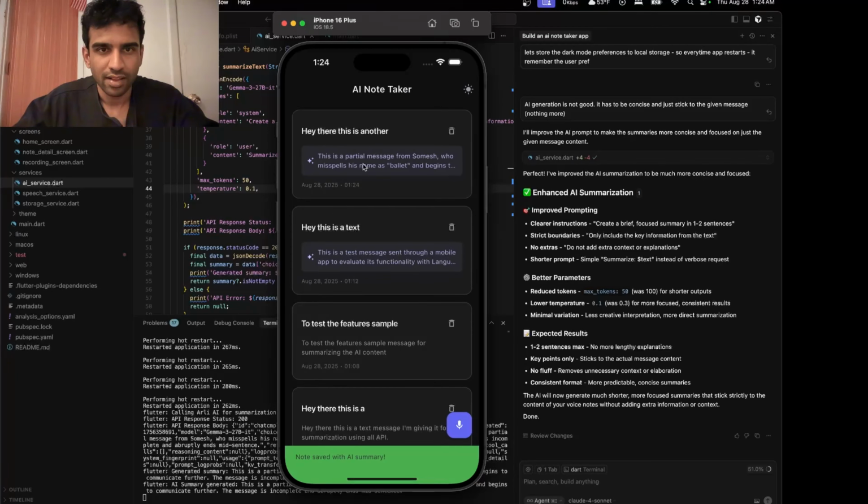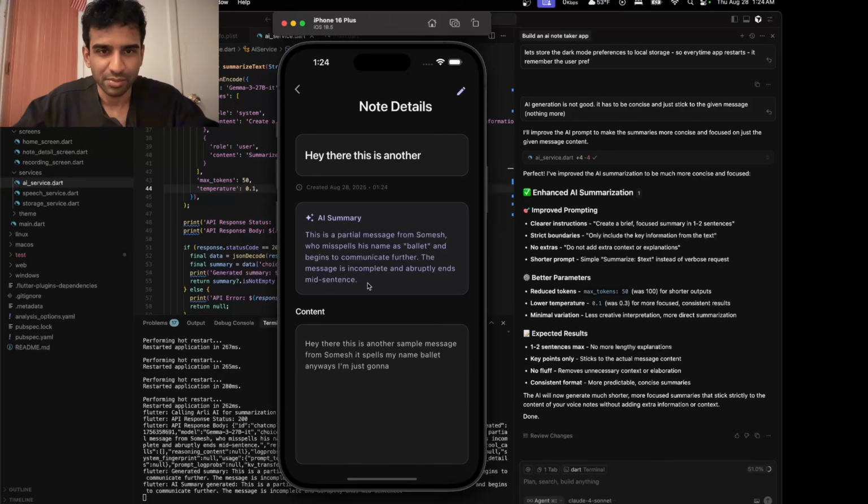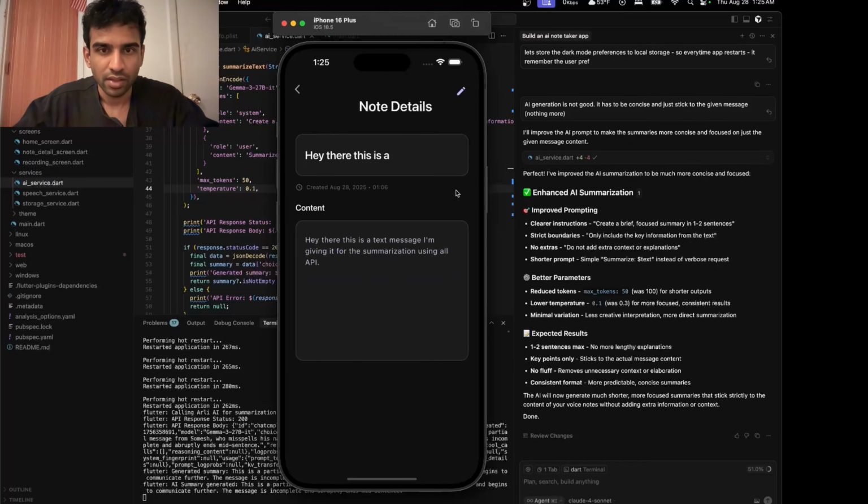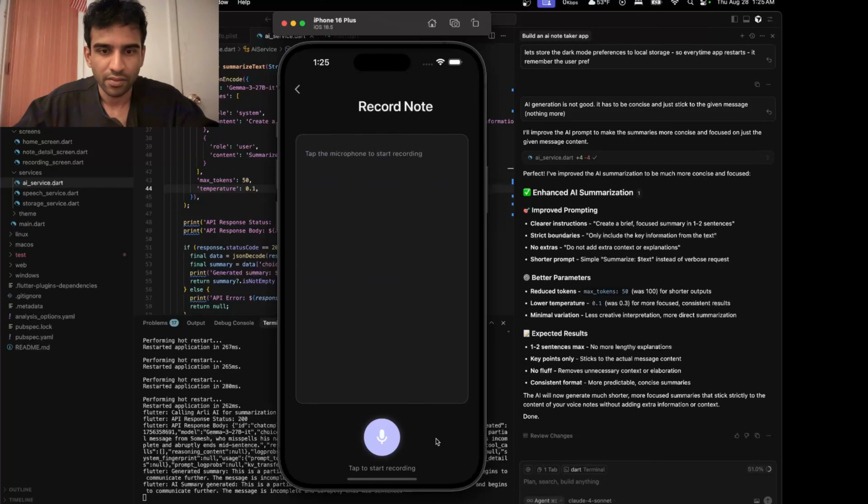Cool. Let me see the AI summary. This is a partial message from Somesh, who misspelled his name as Ballad. Okay, I think my messages are not that good, so that's why. But still, the AI summary is much better compared to the previous one. To be honest, I don't like this UI.